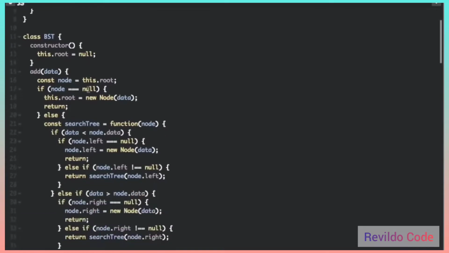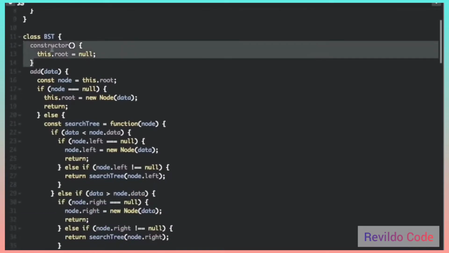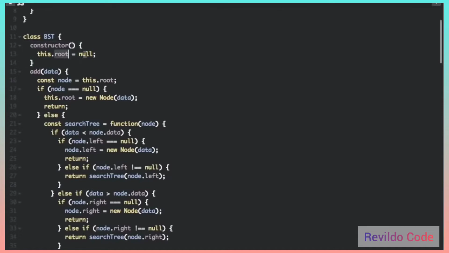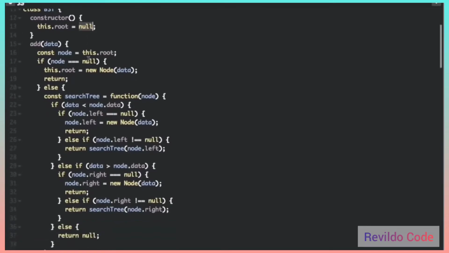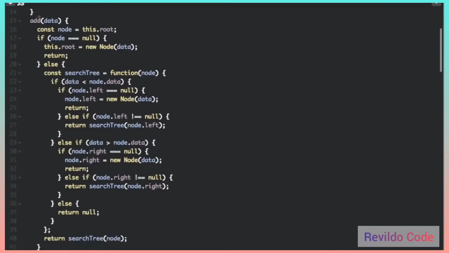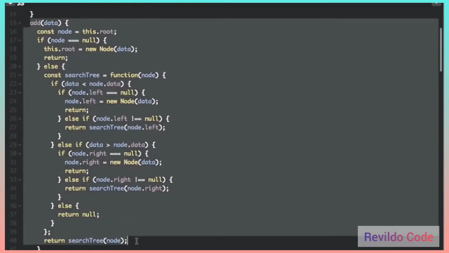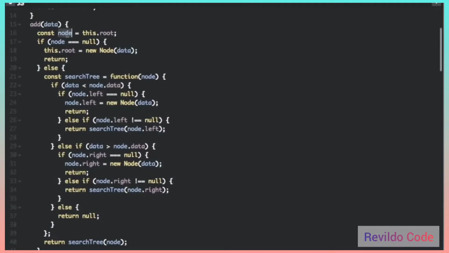So in the binary search tree, we're going to have the constructor, which just creates the root node, which is the top of the tree, which starts as null, and then we're going to have the add function. This is how we are going to add something to the tree. We're going to add the data, and we get a reference to the root node, but if this is the first node it will be null. In that case, we're just going to set the root node to new Node(data). So we're just going to create a node based on that data.